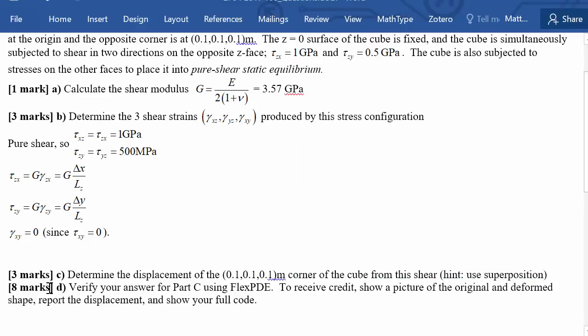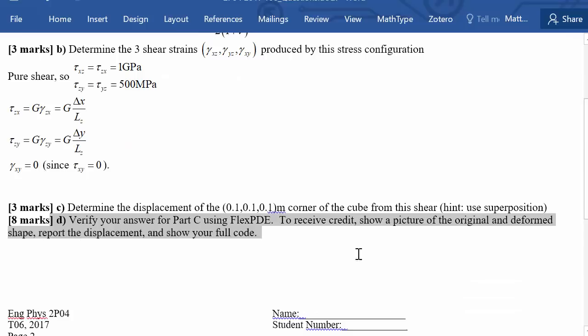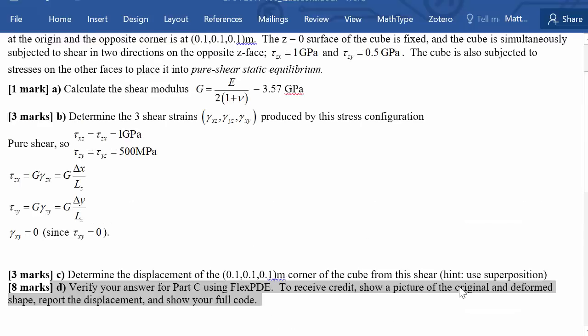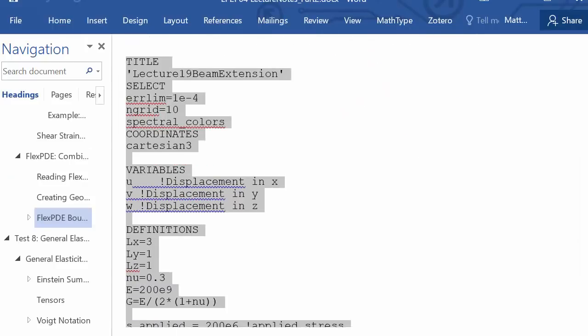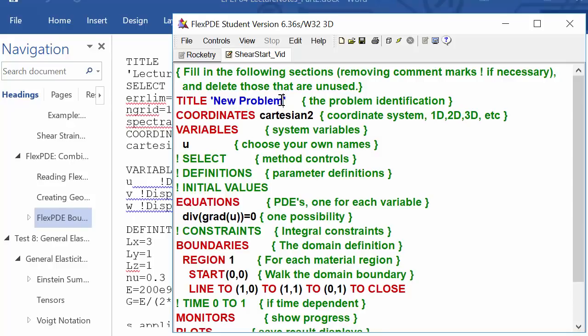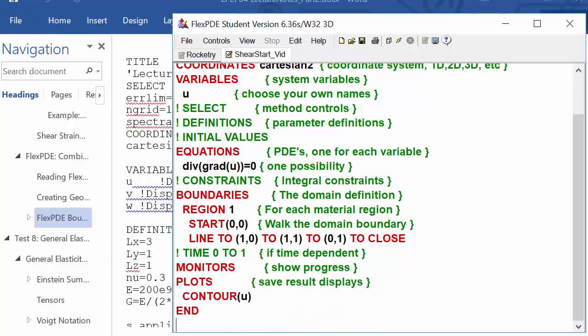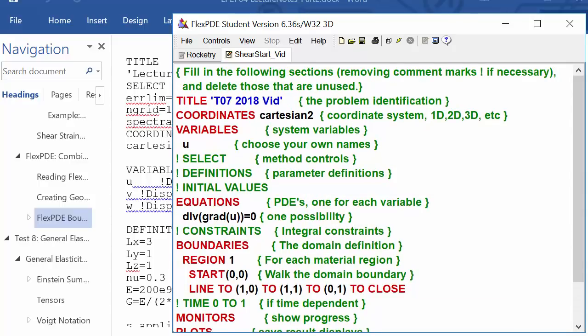All right, finally, verify your answer for part C using FlexPDE. We're going to need to show a picture of the original and the deformed shape, report the displacement, and show the full code. So what we're going to do is come up with FlexPDE code for making this happen, and we've got a new problem here in FlexPDE. So we're going to say T07 2018 video, and let's just build it all up. This is a completely new file in FlexPDE.